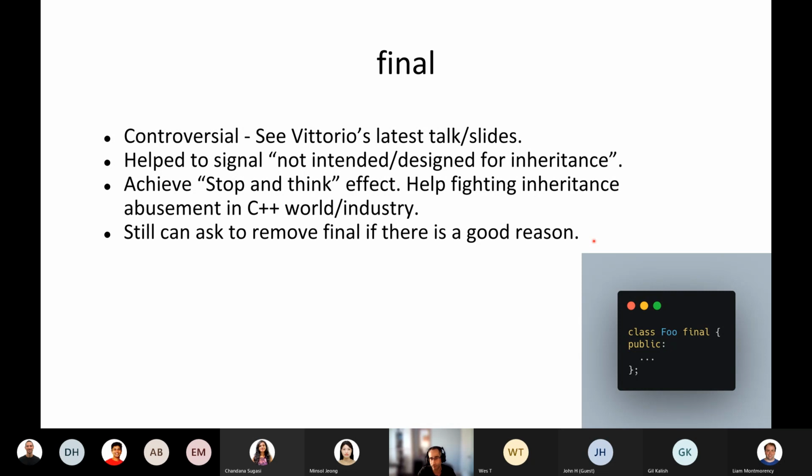Yes, it means that if someone wants to inherit because of a good reason, they need to go and ask the author to remove that, but it needs to have a good reason. So I still think it's a good and useful feature, but some people disagree, and again, I definitely understand why they disagree.